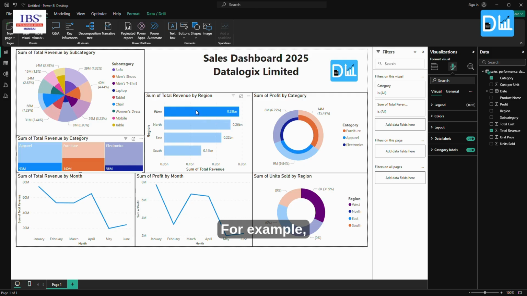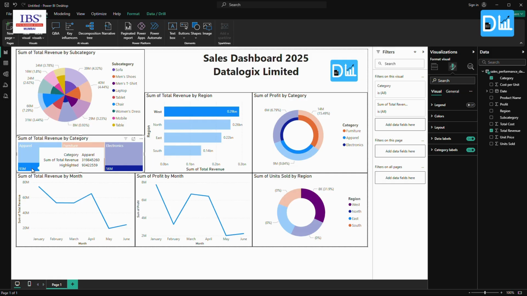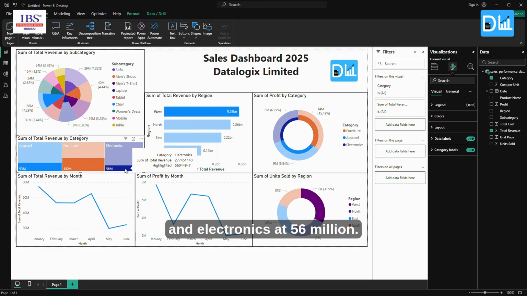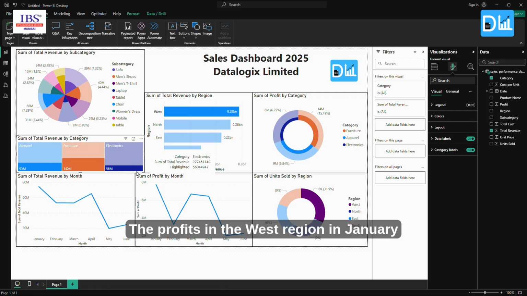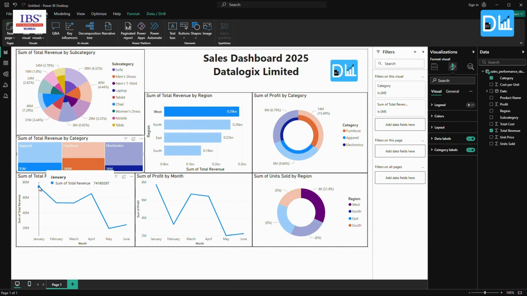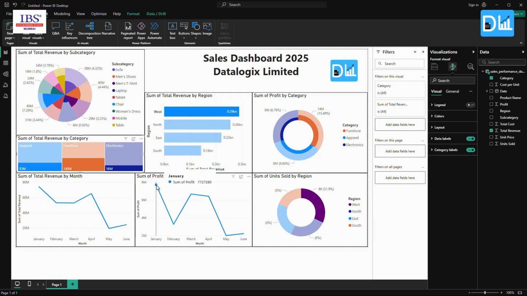For example, in West, the apparel had 93 million of revenue, furniture had 140 million, and electronics had 56 million. The profit in the West region in Jan was around 75 to 80 million, and the profit in the month of Jan was around 7.72 million.